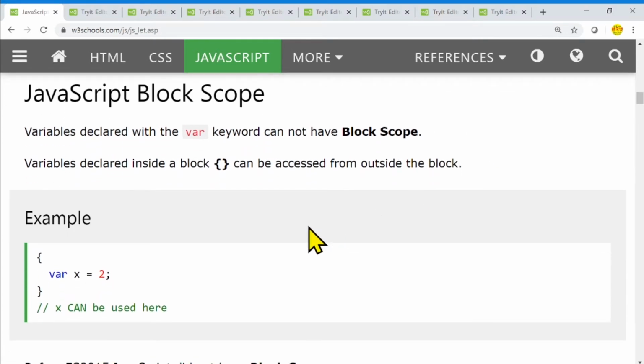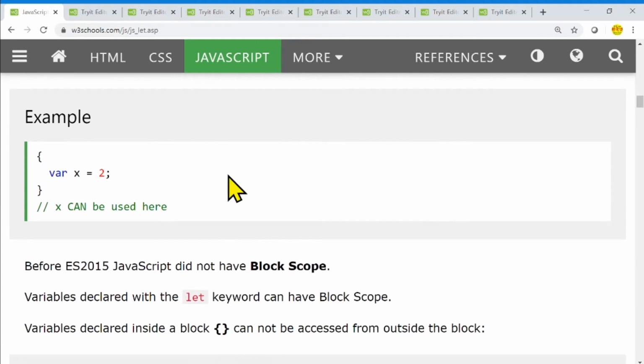Then, what's the block scope? This is the new concept. Variables declared with the var keyword cannot have block scope. Variables declared inside the block, these curly braces, can be accessed from outside the block. Okay, let's look at this one.